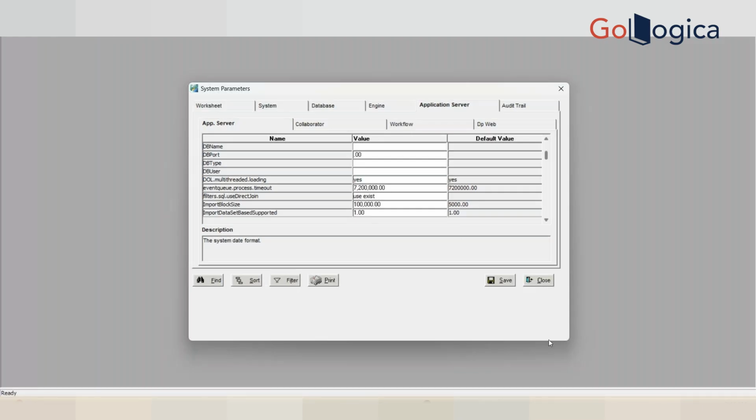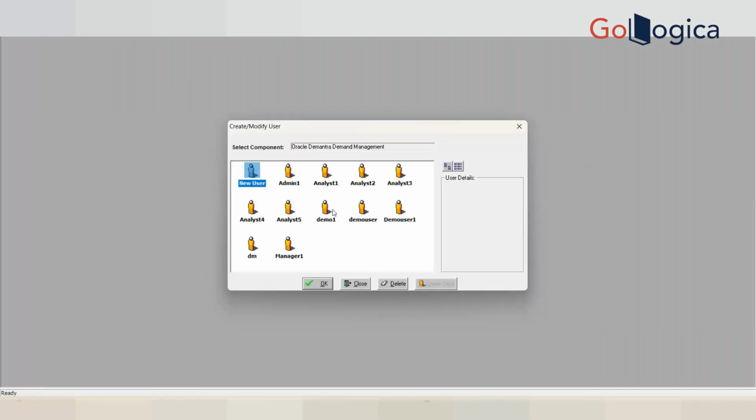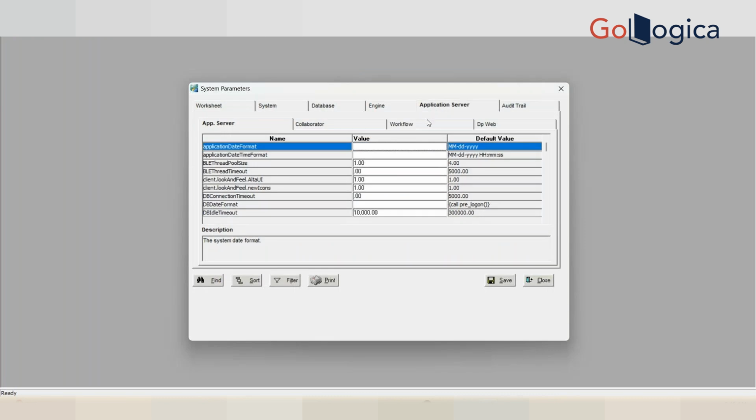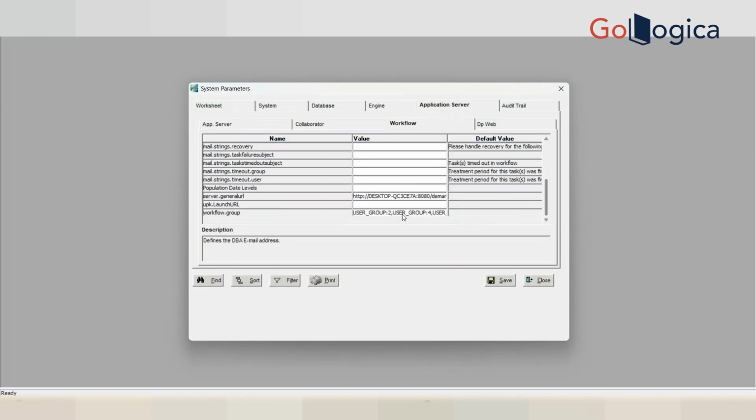So it's a two-step process. First, when you create a user and want to assign the user workflow access, go and check here in the system parameters to which groups that particular workflow is enabled. For example, in the application workflows, the workflow manager is enabled for user group 2, user group 4, and user group 66. So you can assign that user to that particular user group.